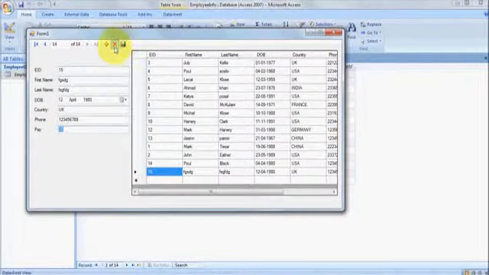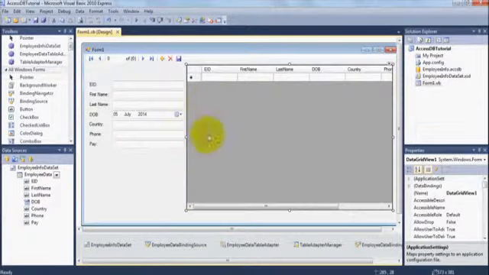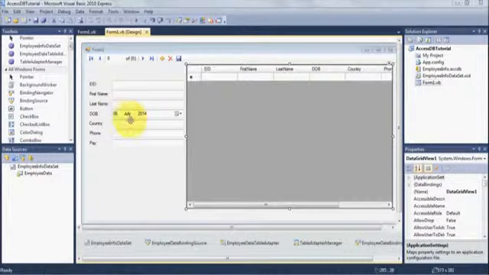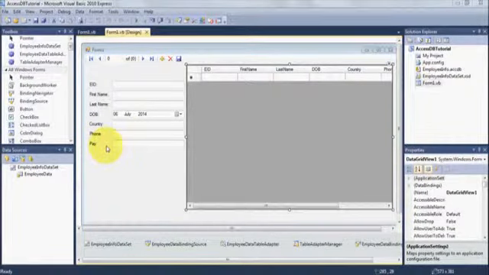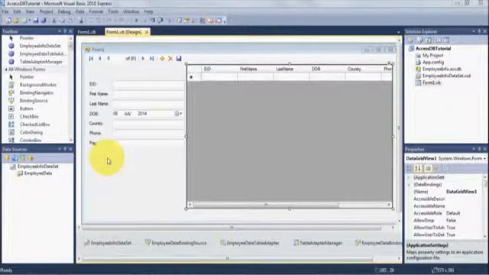Okay, and you can even delete your data by clicking this cross button. So in this way you can connect the Access database to your Visual Basic Windows Form Application project. Now I'm going to show you how you can manually add buttons for saving the data, adding the data, and removing your data from the table.